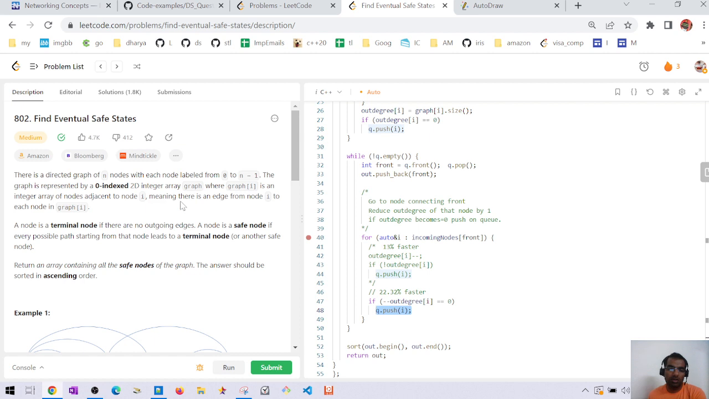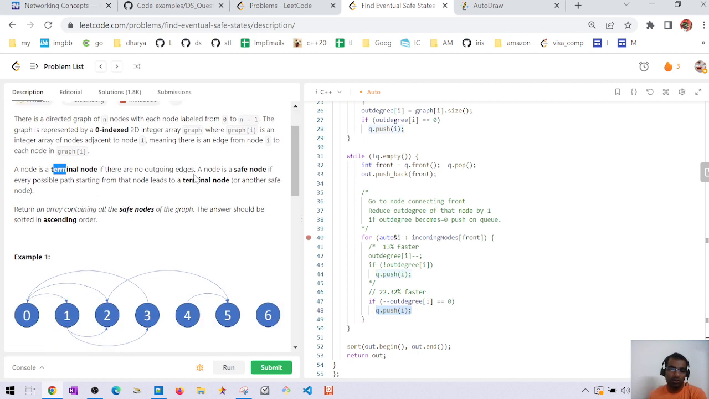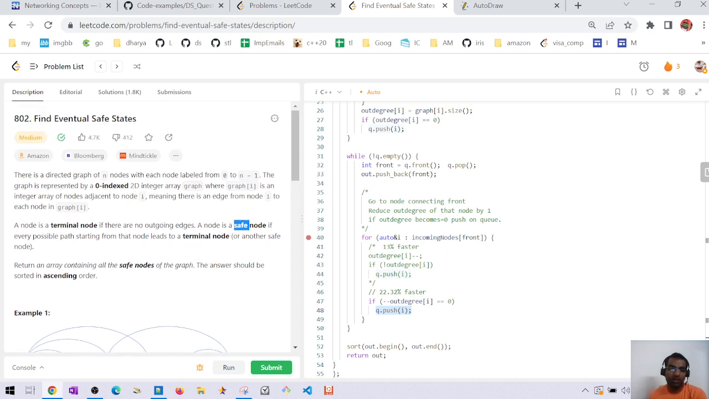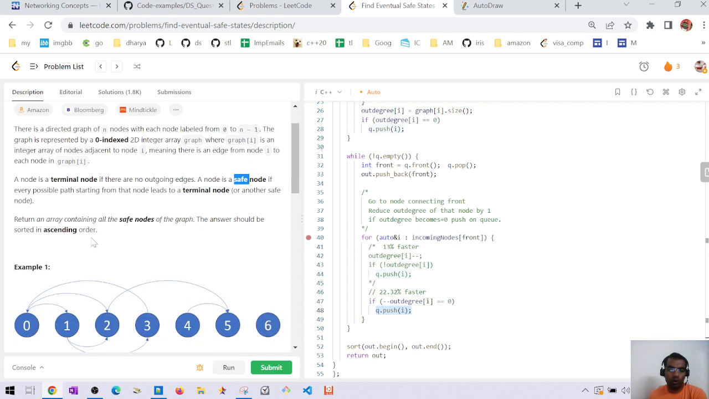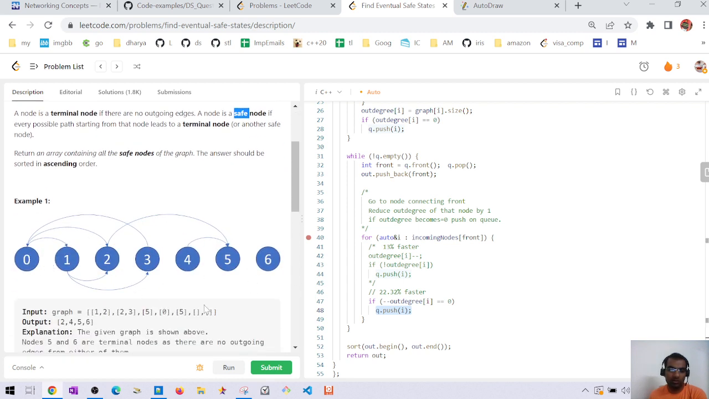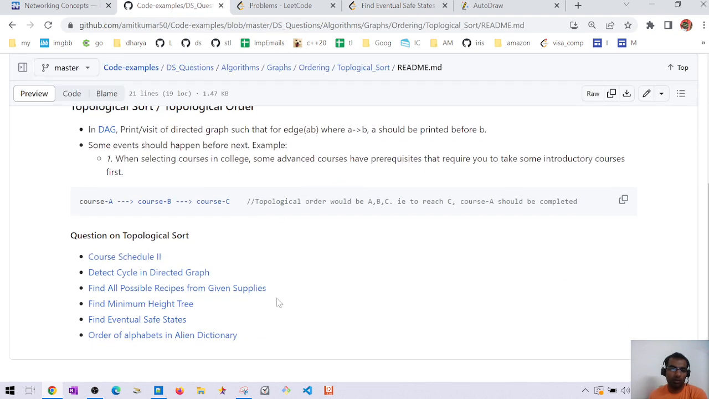So basically, the thing here is, for these kind of questions, we have to identify the underlying problem. So this terminal node, safe node, these are only terminologies, but finally the question is about finding a cycle in a graph. So all those nodes which do not have a cycle, just put them into the vector, and that's the answer. So some other problems which belong to the same category for the topological sort are these. For example, course schedule, detecting cycle in a graph, then order of alphabets in the alien dictionary, and so on.